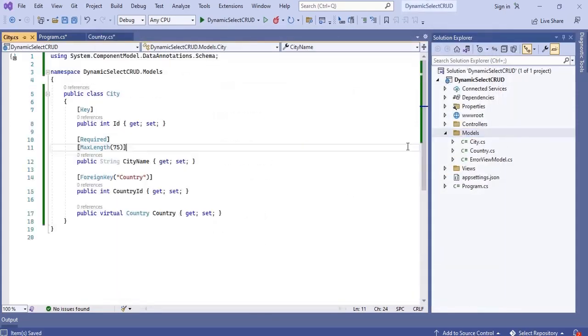I have added the properties to the city model off the recording. City model has four properties. First property name is ID, and it is the primary key of the table. The second property is named as CityName. It can accept up to 75 characters, since we set the max length of 75. The third property is CountryID. Notice, we have added the foreign key attribute to this property with Country as the parent table. EF Core will create a relationship with the primary key of the country table to this property. The next property is the Country. Country is a virtual property.